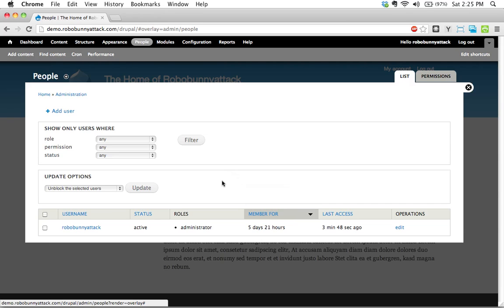You really want to, how do I put this nicely? You want to give as few permissions to people as possible. In other words, give them the fewest opportunities possible to screw up your website.